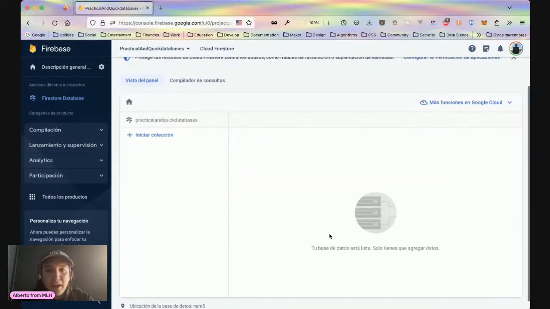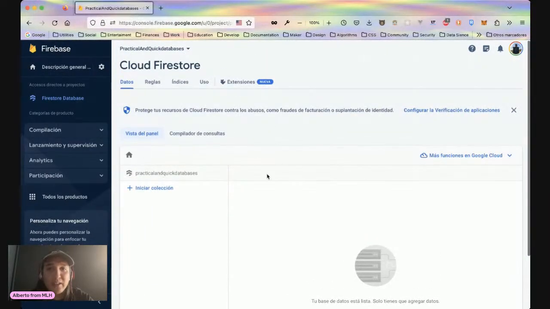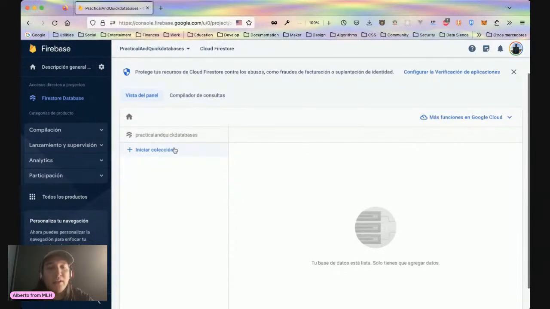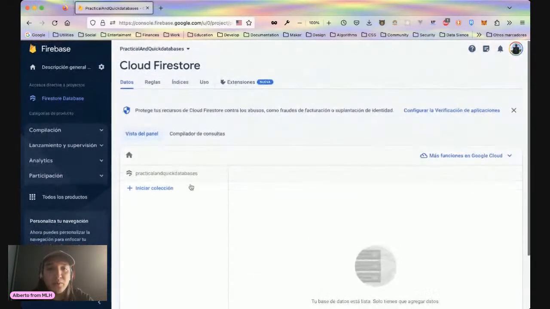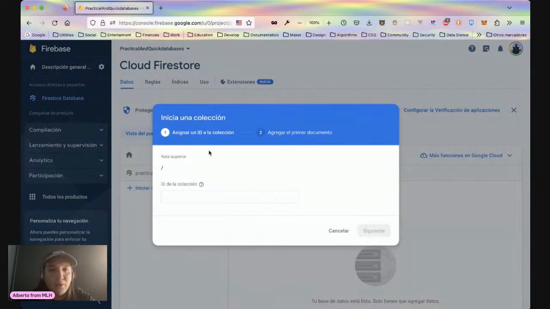Okay, it's created, and this is what we can see. We have no collections, so we need to initiate one, and this is the button for that. We click here, and we have to assign an ID for this collection. In this case, I will name this coffee.